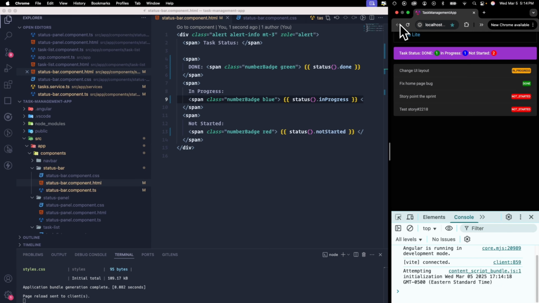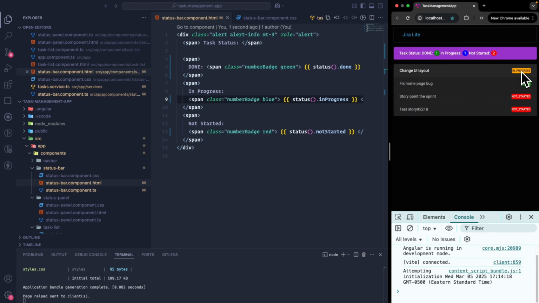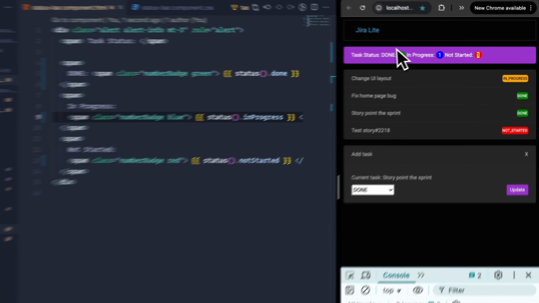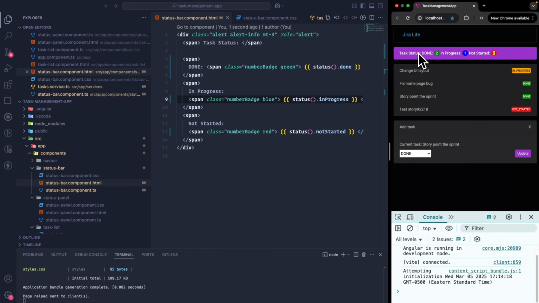And if we refresh the application, we can already see that in progress is 1, done is 1, not started is 2. So if I select one of the not started, change it to done, and the moment I update, the number changed here and one got subtracted from here. So the logic for the status bar is also working fine.